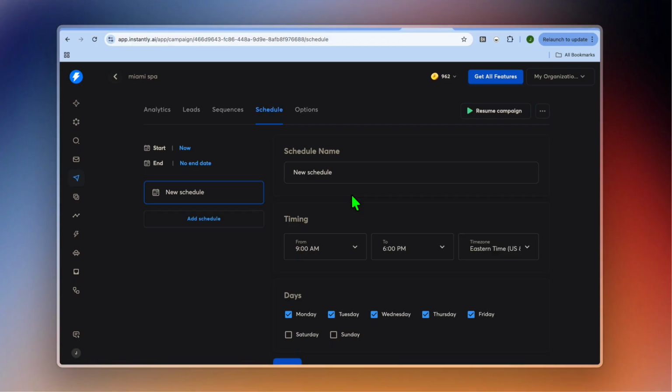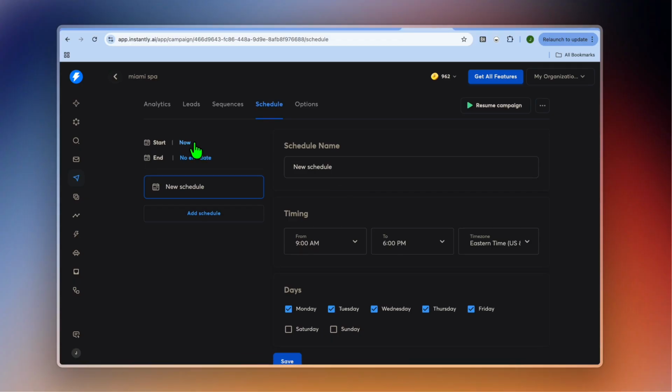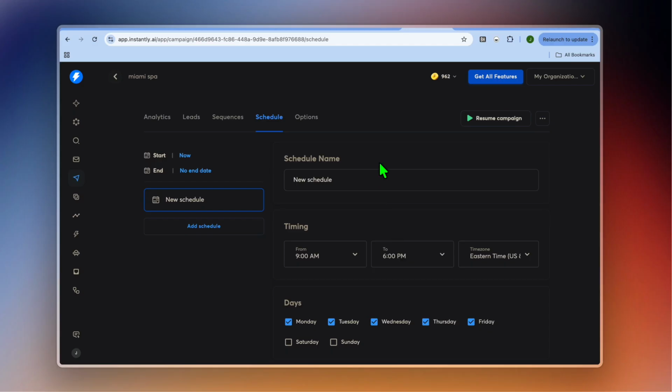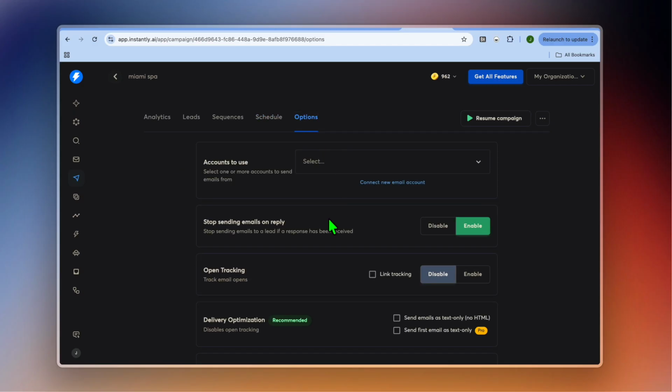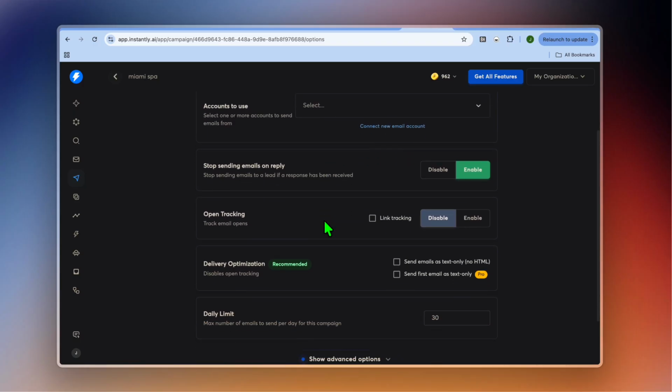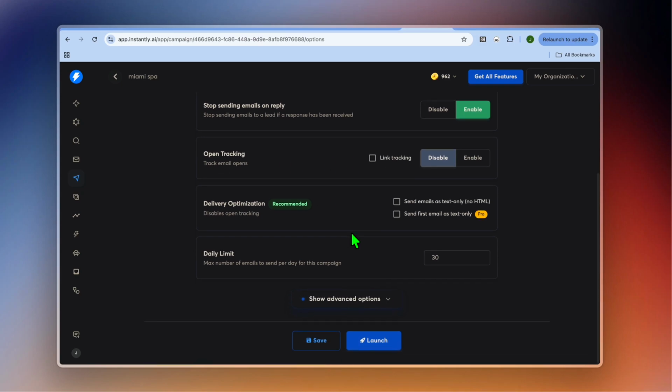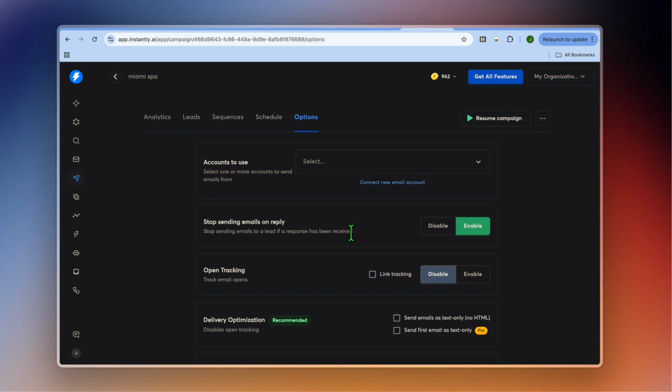After selecting schedule, from here you can choose when you would like it to start. And you can also choose the days of the week that you would like it to be sent and the hours that you would like it to be sent in between. Once everything is to your liking, you can also tap on options and choose the account that you would like to use to send it. You can scroll down and choose to track open rates and so on, as you can see right there. Then you're just going to tap on launch and that's it.